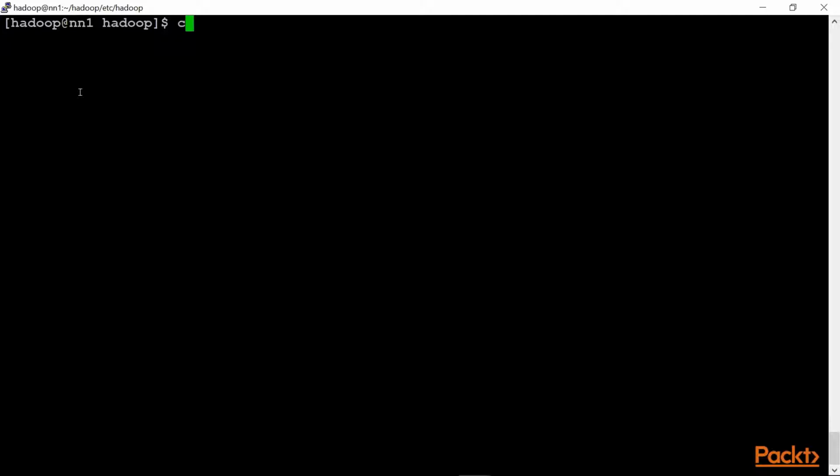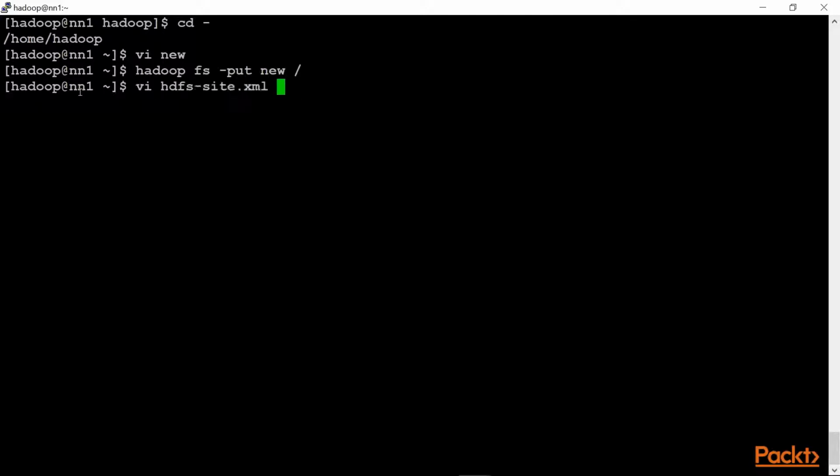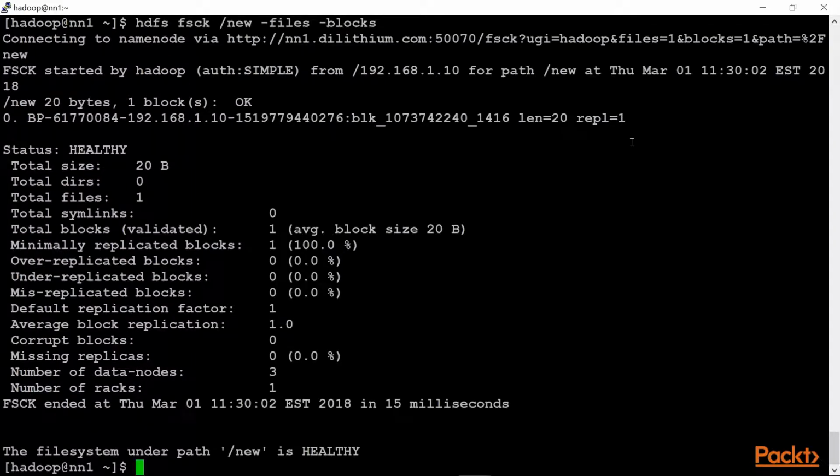So let's say I go back. Let's create a file, vi new. This is a test file. I save this file and I say hadoop fs -put new onto Hadoop. Now let's check details of this. See, the replication is coming 1.